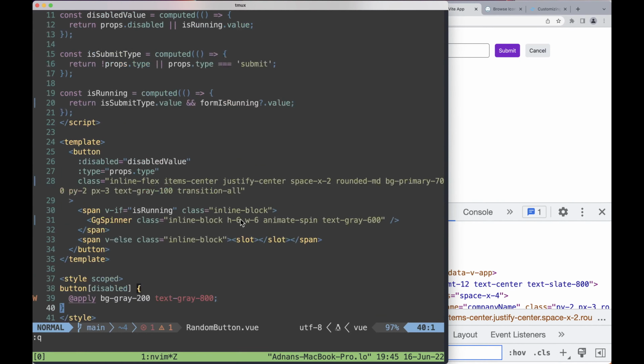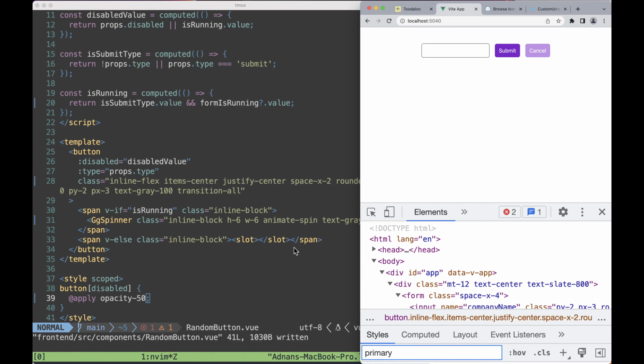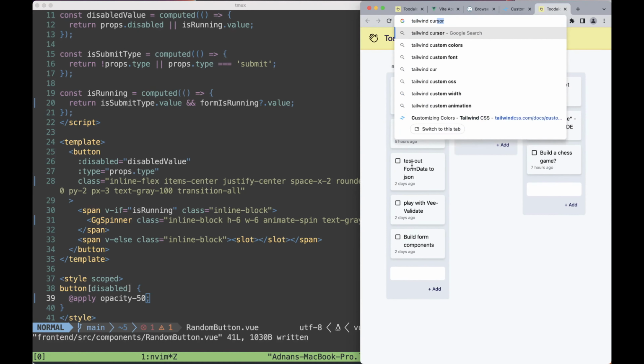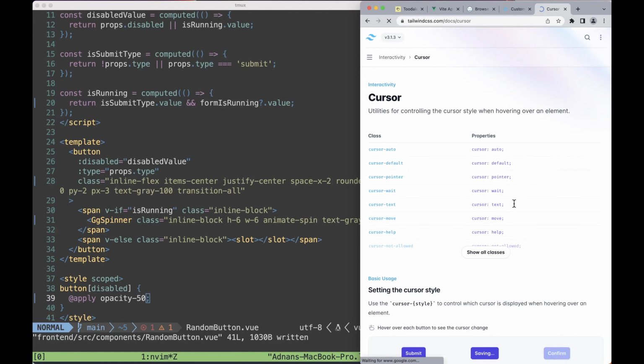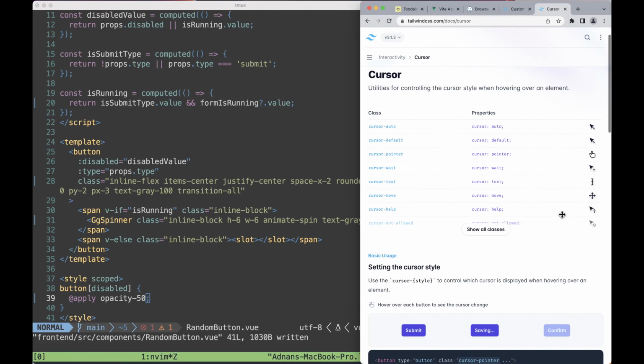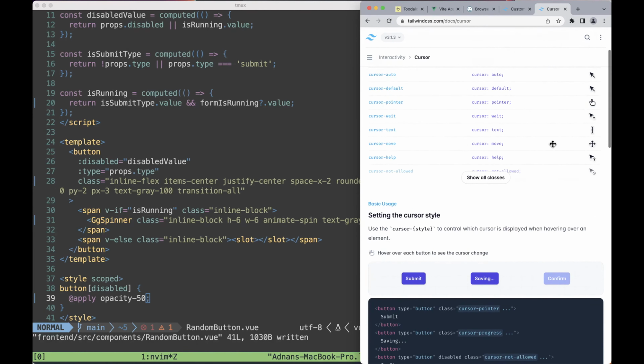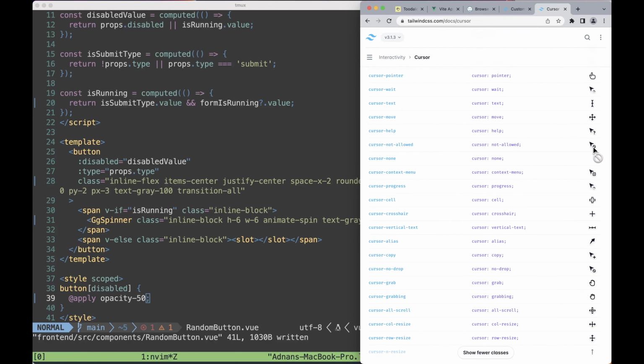And then for disabled, I liked the opacity 50 thing that we had going. Opacity 50, because that seems like it's definitely up there. And Tailwind cursor. Oh, wow. Okay, that's nice. They'll show you what that looks like in your browser. And I want show all classes. I want not-allowed. Cool.